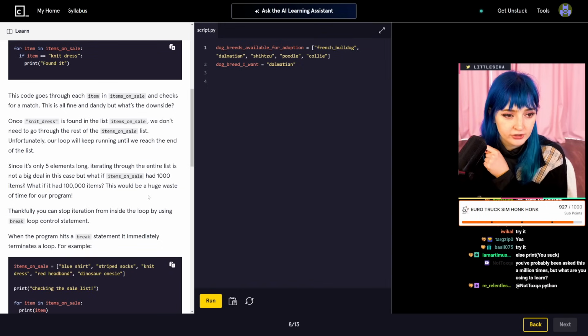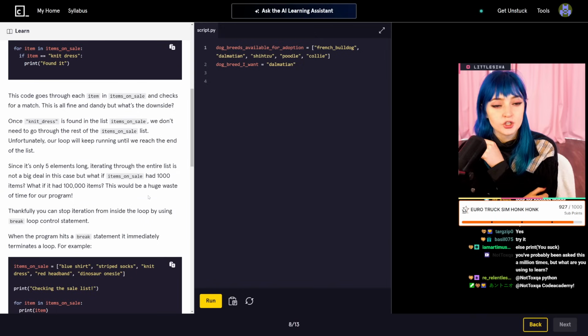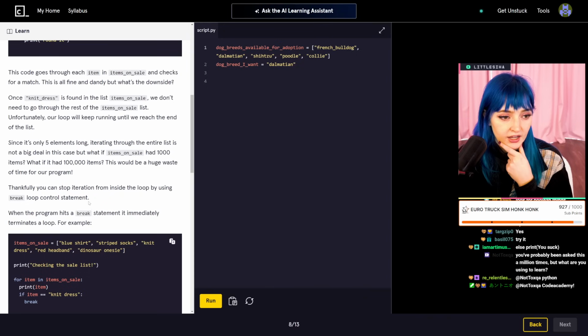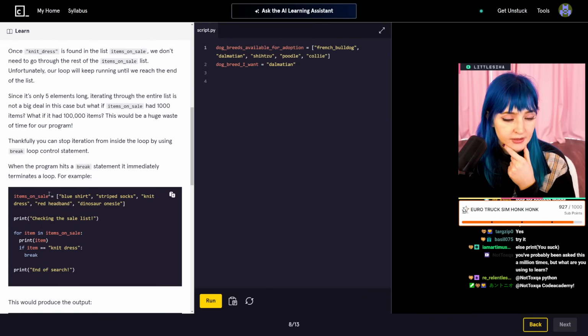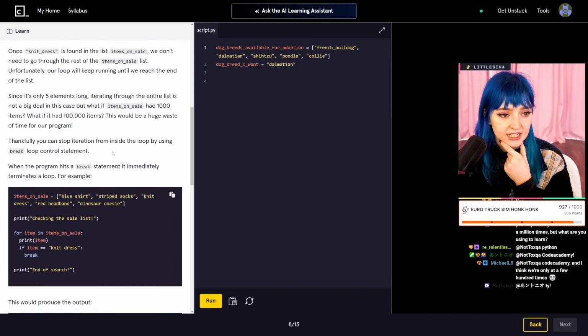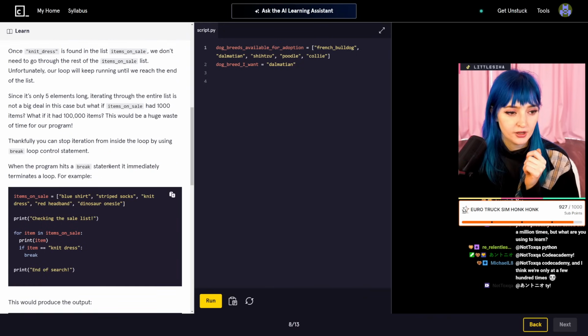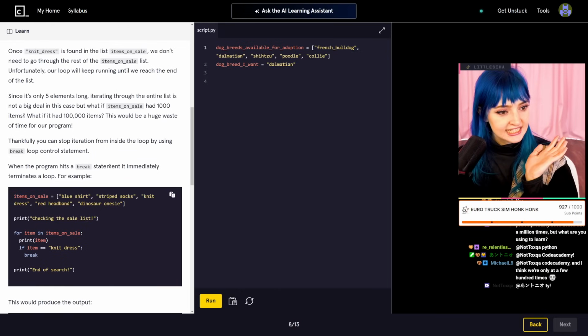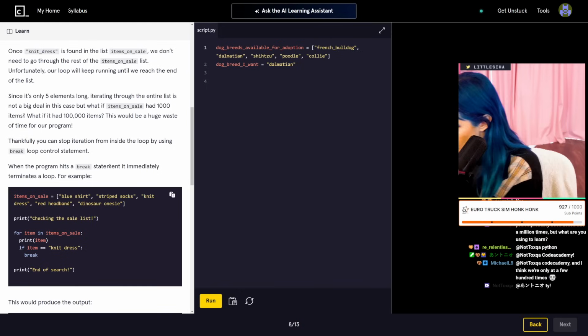Thankfully, you can stop iteration from inside the loop by using, oh! So you end it once it's found it so it doesn't go through every single one, by using the break loop control statement. When the program hits a break statement, it immediately terminates the loop. Oh, it's another indentation. Print end of search. Okay, cool.